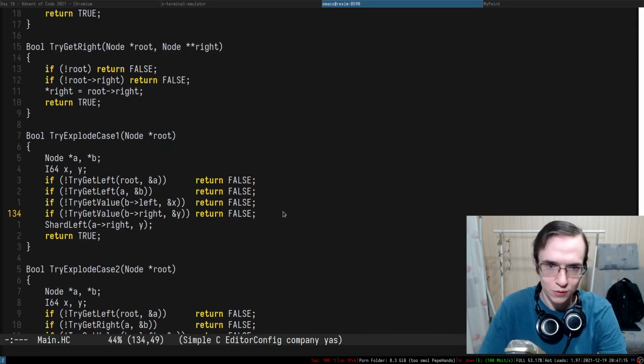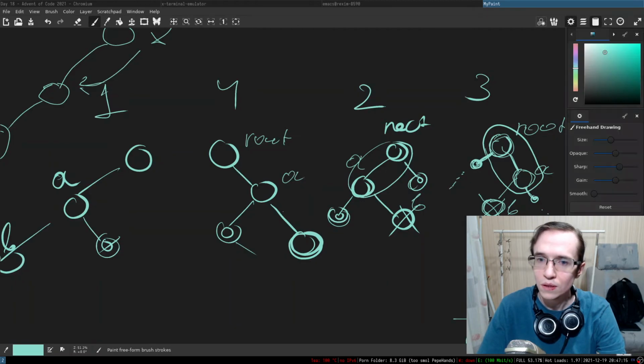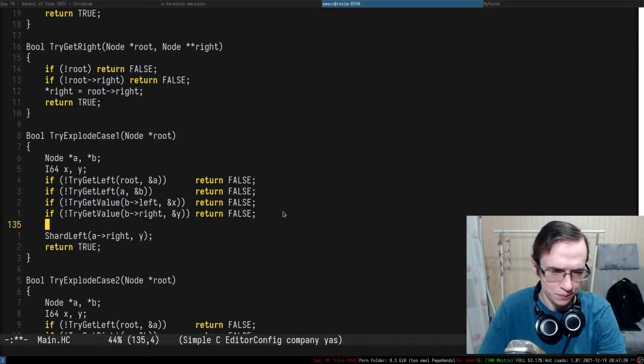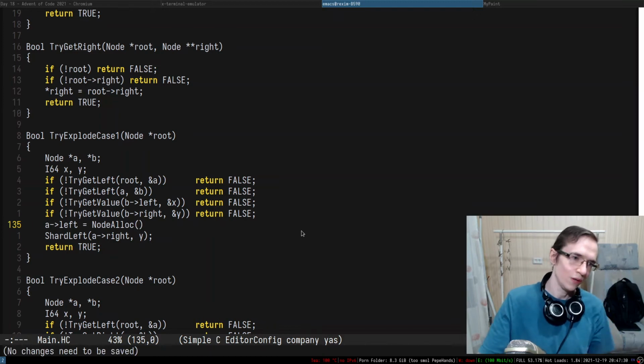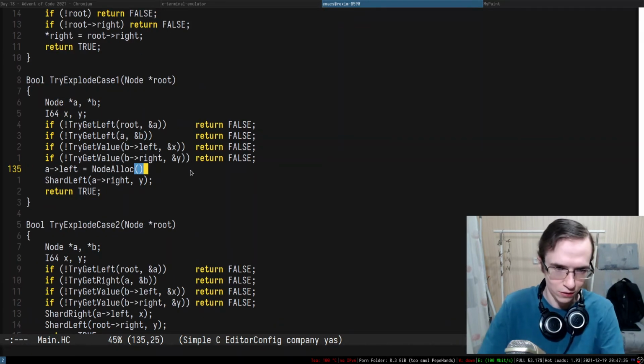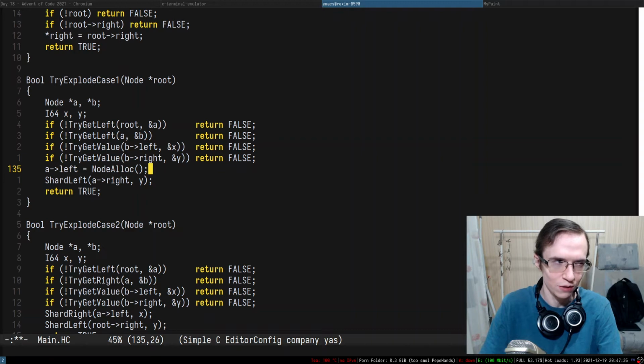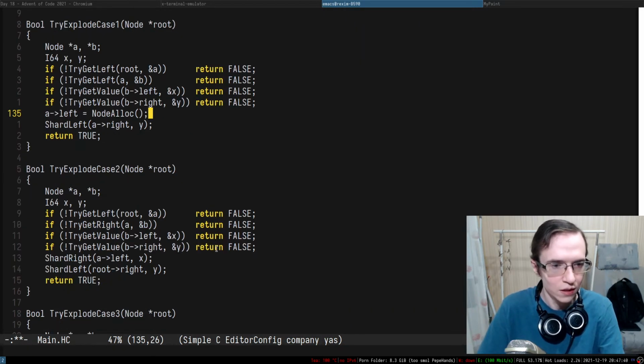So one of the things that I probably have to do now, yet again, is A left should be node alloc, because we need to set it to 0, and to set it to 0, you just need to zero initialize the thing. Yeah, so that's fine. Okay, so it's basically left here.